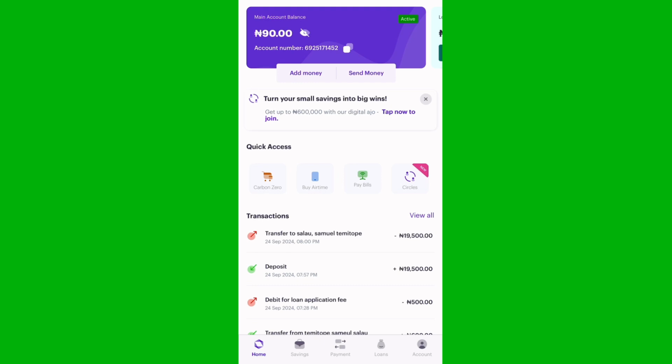So in this video, I will be using the Carbon app. Yes, the Carbon app is a loan app. In my previous video, I talked about how you can get a loan from the Carbon app. But in this video, I will show you how you can check your credit score on it. To get the Carbon app, just go to your app store, it can be Google Play Store or Apple Store, and search for Carbon loan app. It will bring out the Carbon app.